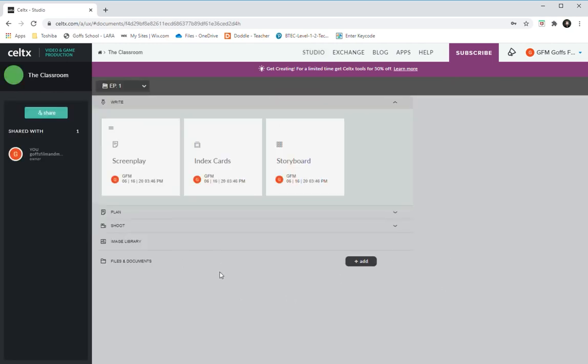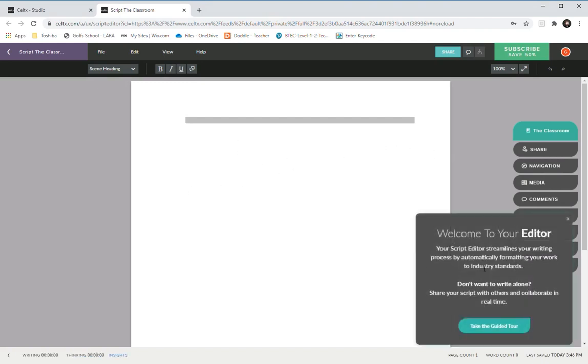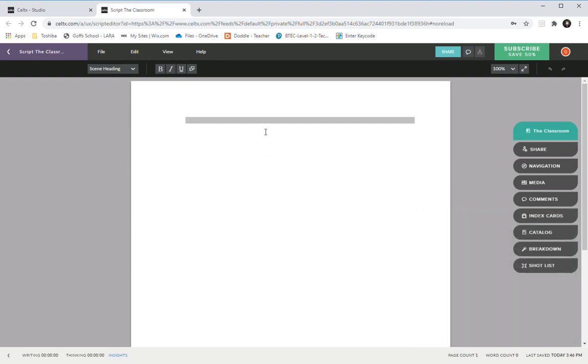It's loading, and there we have the Classroom, and we have various things that we can use: a screenplay, index cards, or storyboard. Now we're only interested in the screenplay. We could create all of those sorts of things within Celtx, but we don't want to. We just want to make a screenplay. So we hit that, and here we go. This is our main screen, the editor in Celtx. You can do the online guided tour if you like, that helps you get used to it, and that's fine. But I'm going to close that for the time being.